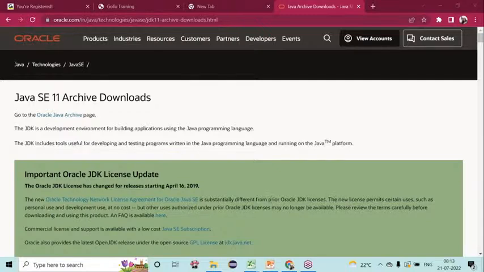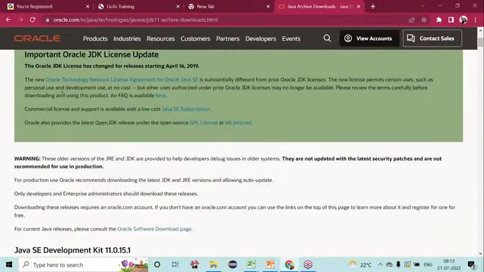The new license permits certain uses, such as personal use and development use, at no cost. Personal use means you and me practicing Java programs, which does not require any license. Development use means that in corporates, even if the software you work on is licensed, Java for developing enterprise applications is also free of cost.